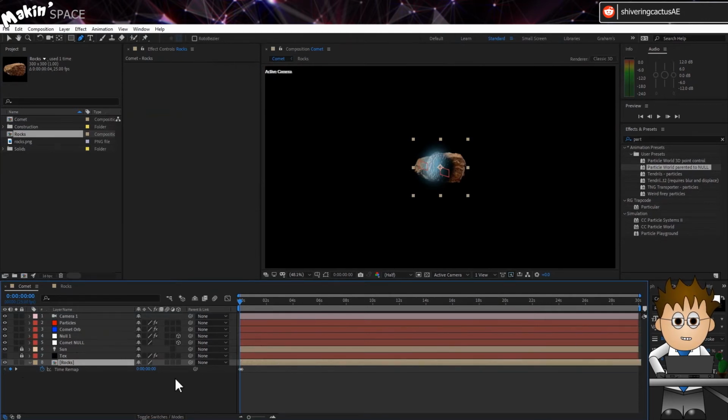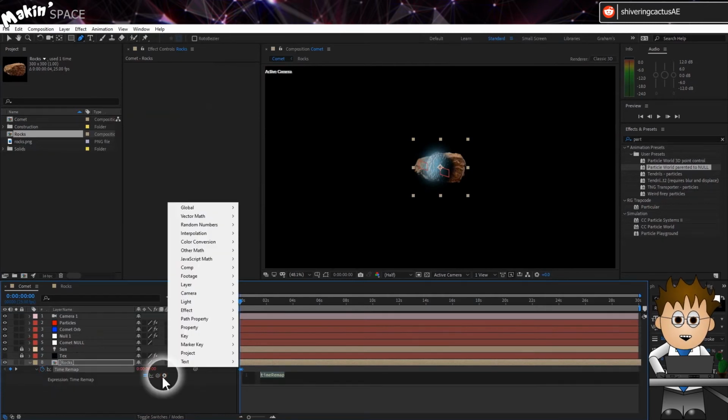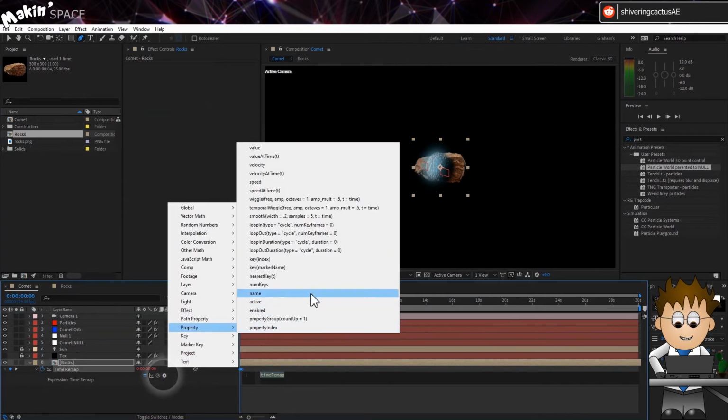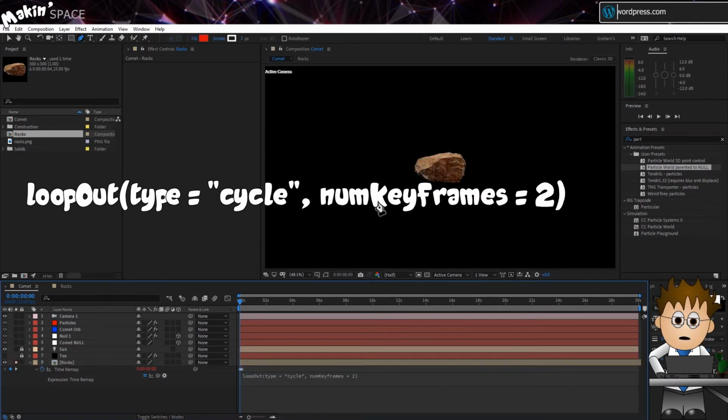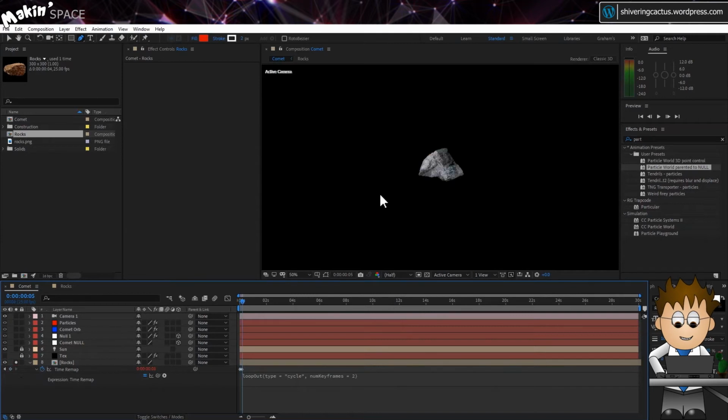And then hold Alt and click on the time remapping stopwatch. And then click on this icon to view the expressions library and go to Property and then click on Loop Out Type equals Cycle Keyframes. And then replace the 0 with 2. So this expression will loop the time remapping keyframes constantly. Drag the rocks comp to the bottom of the timeline, turn off visibility and lock it.